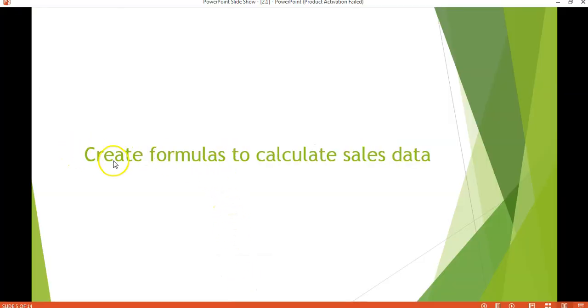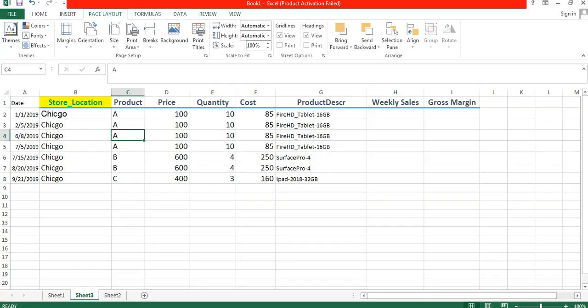now we have to create formulas to calculate sales data. So we have to calculate the sales data. How will we be calculating sales data? For example, here we have the price of some product and the quantity of some product. Let's say this is the price of the product, that is $100, and this is the quantity of the product, which is 10. Now I want to calculate the amount of sales for this particular section.